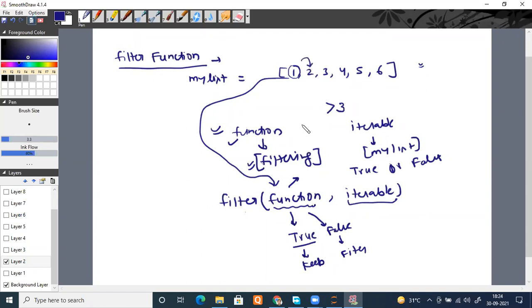It will move to the second element and check again, same function. For the same element, it is returning true or false. If it is returning true, keep it. If it is returning false, filter it. Same way, it will move to every element and the function will check each and every element. If you satisfy the condition, it will be kept. Otherwise, it will be removed.